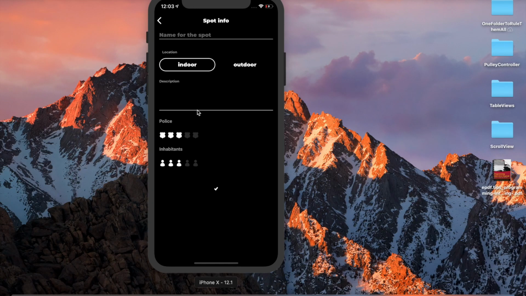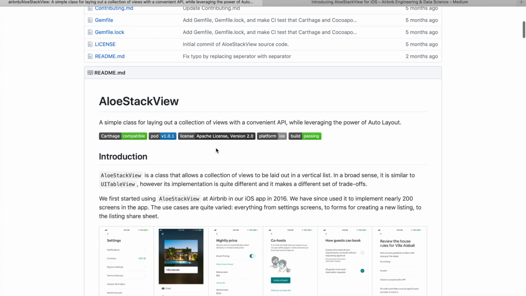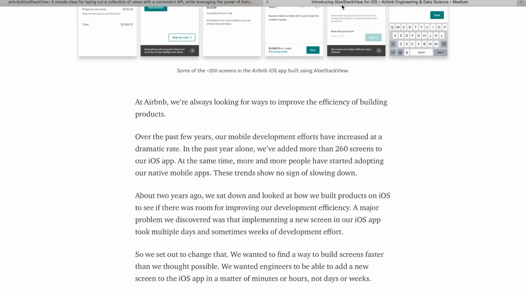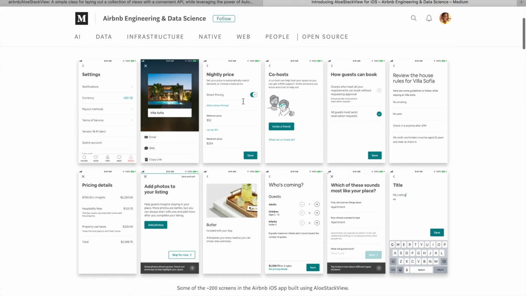I'm going to be using a UI we recently created at work. Here's the UI we're going to be building. It's a navigation controller. I will also be leaving the links to the GitHub page and an article I found on Medium about AloeStackView so that you can check them out. They will be in the description box below.